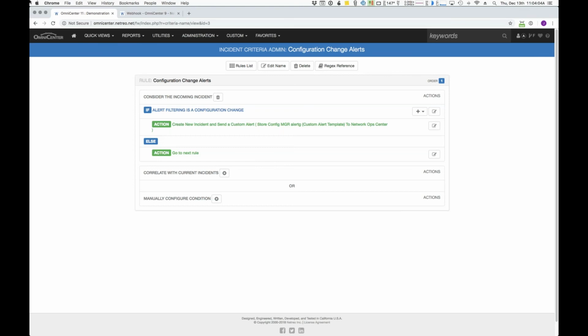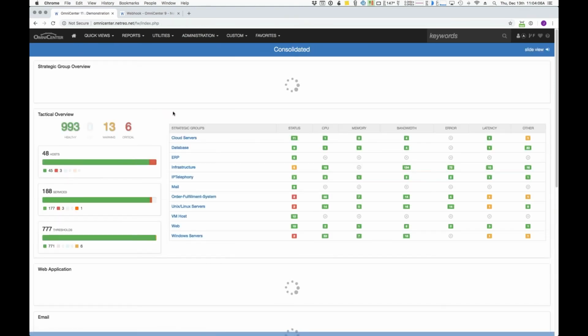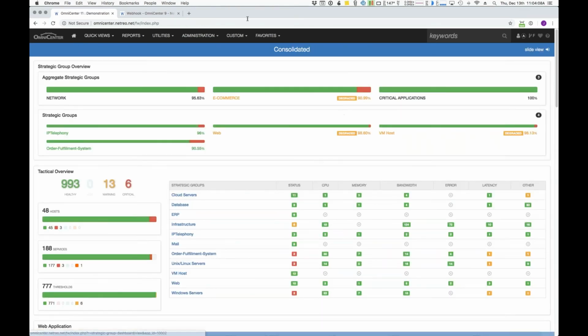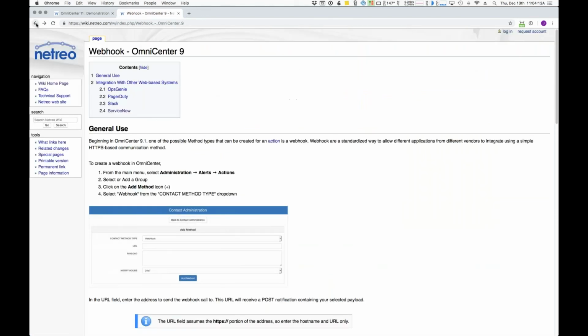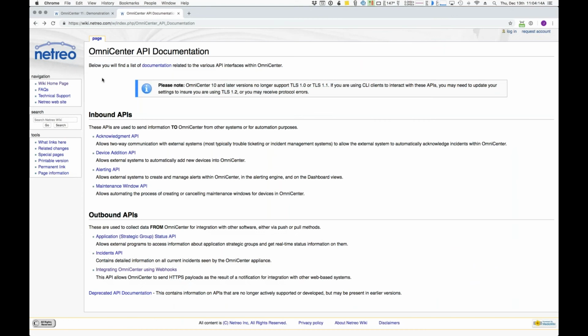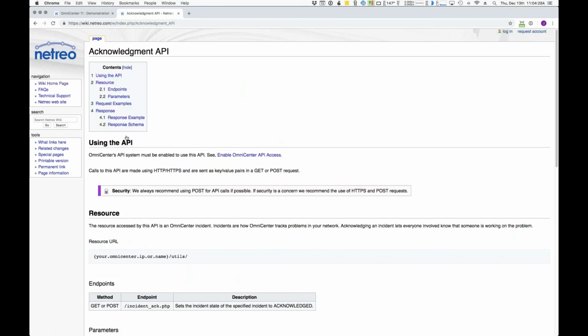So the next thing I wanted to talk about is those APIs. We looked really briefly at the webhook API and how it can be used to send messages out of OmniCenter. But there's also a number of different APIs that can be used to pull information from OmniCenter or to push information to OmniCenter. As an example of that, I'm going to look at the Acknowledgement API. This is designed to allow you to get two-way communication with systems.